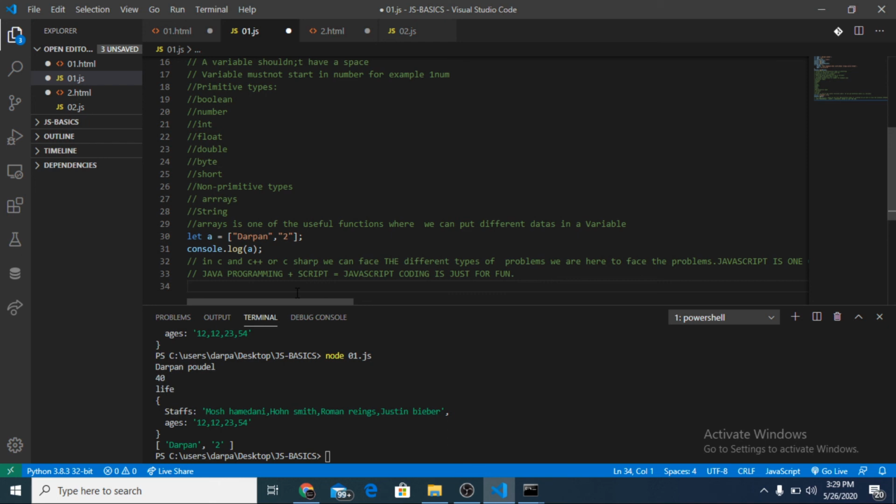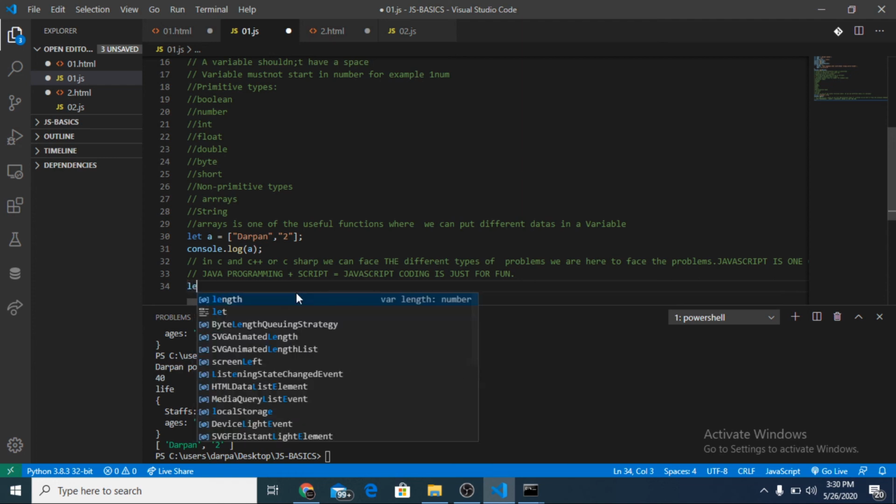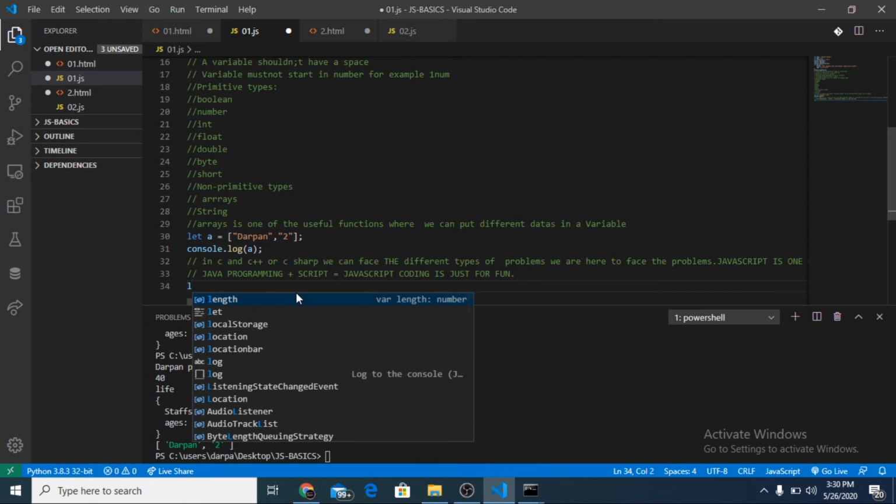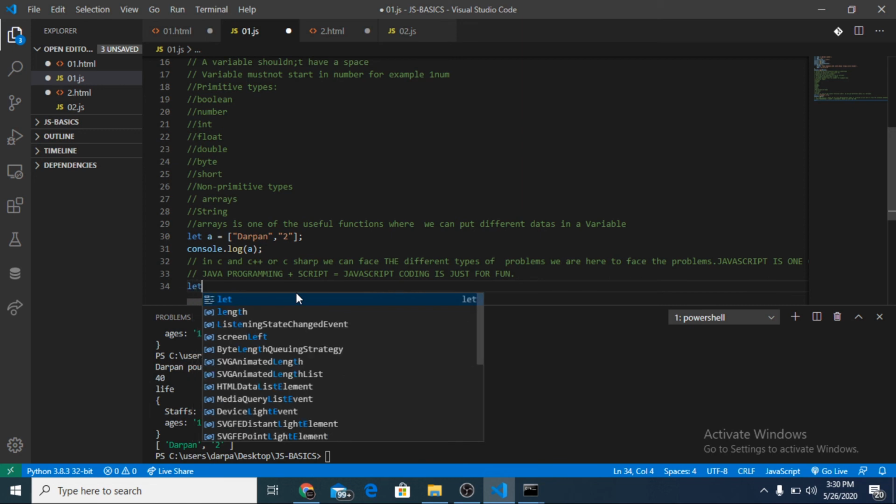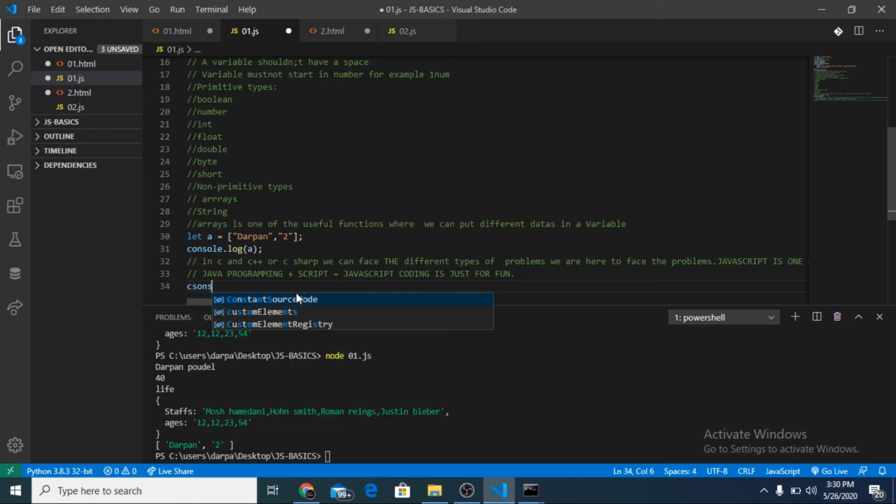So now we are going to run another array. What can we do now? Now we are going to run about constant. So how does constant work? First of all, let's run about constant. The short form of constant is const.